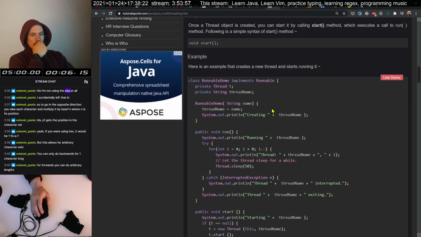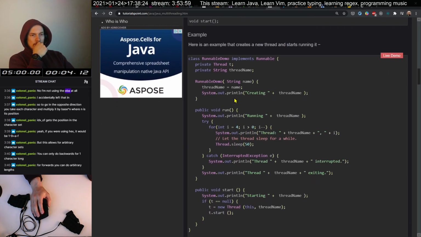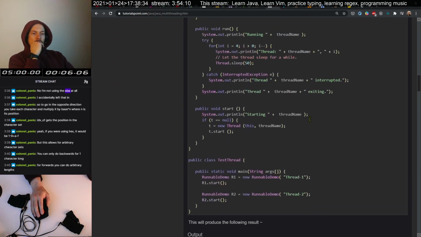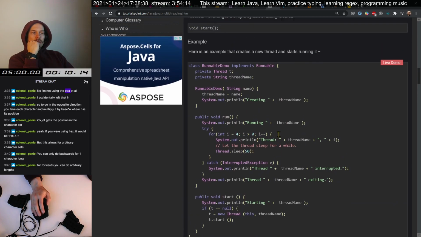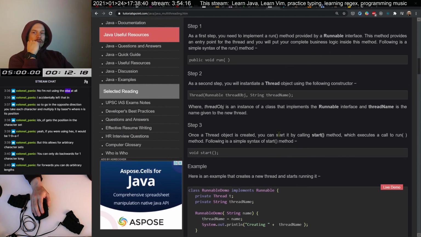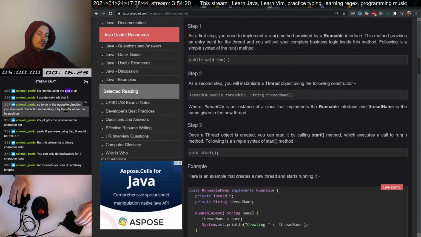Okay, and here we have this implements runnable. There's a constructor, and we are out of the time limit. And I think I will continue this in the next session. Anyway, this concludes our session. We will move to the next one.